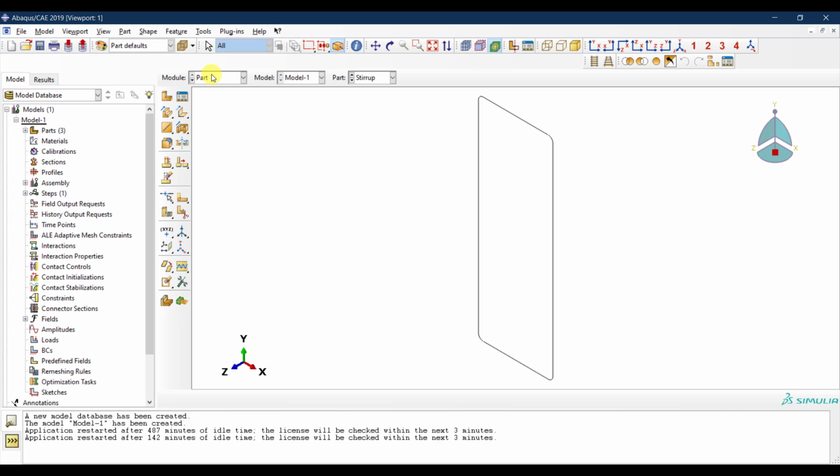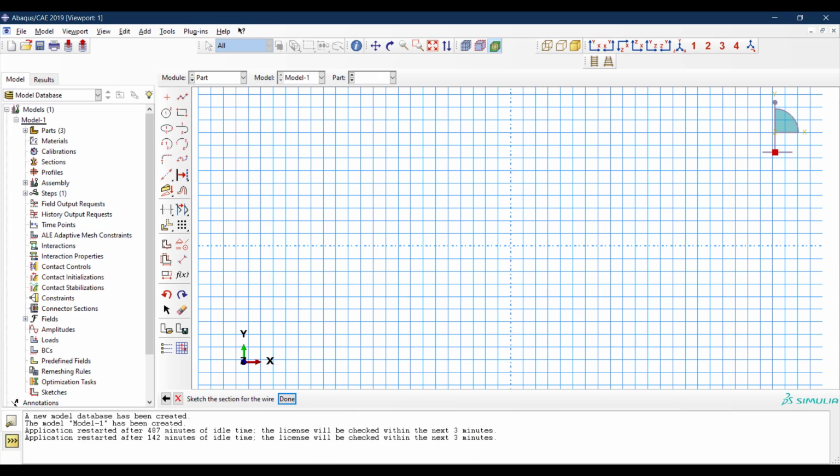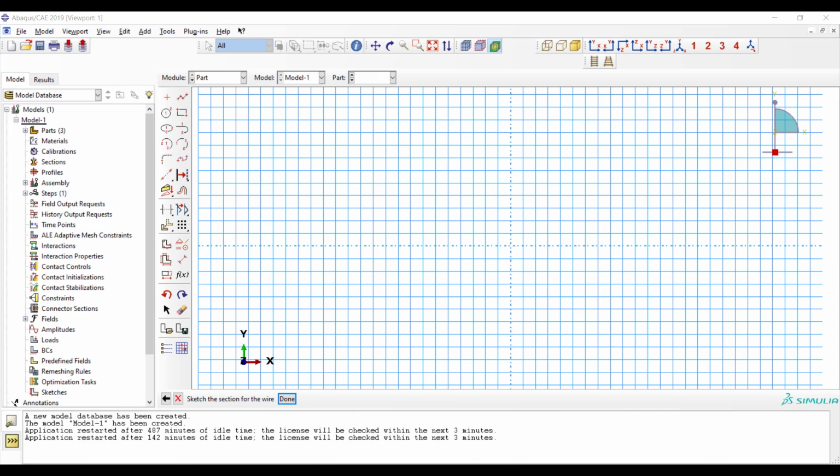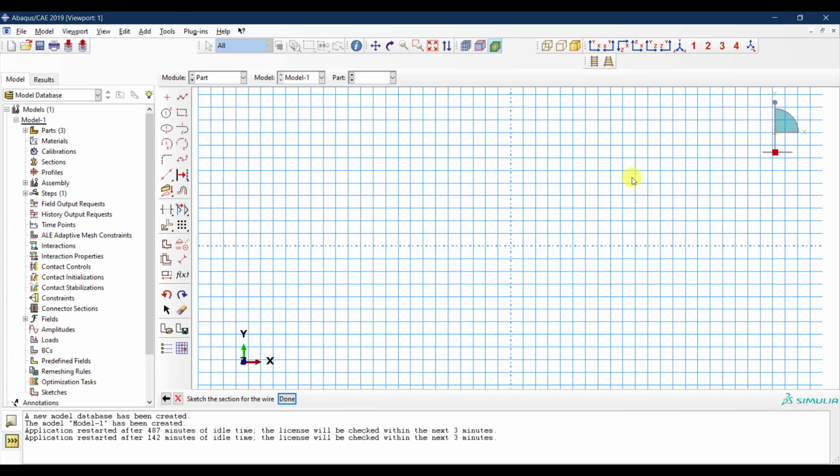All right. So let's create another part. This is for the main reinforcement, the tensile rebar, pretty much. So let's create the tensile rebar, deformable wire again. And here the dimensions, that's fine. Let's keep it 500. Let's say okay. So let's remind ourselves what the dimension is. This is 2850 by 300. All right, so let's draw that.